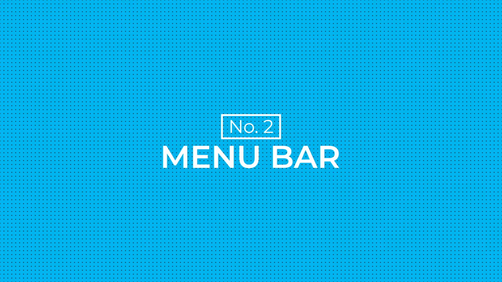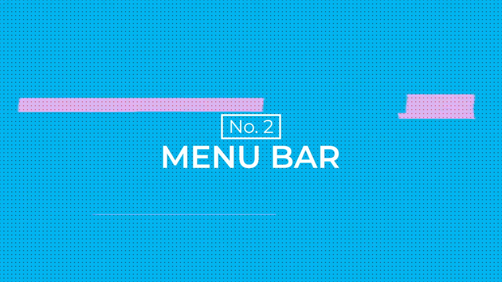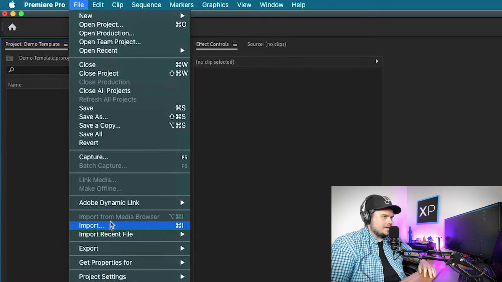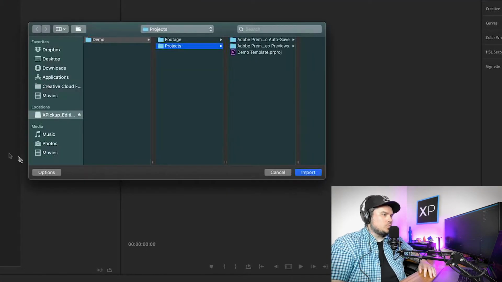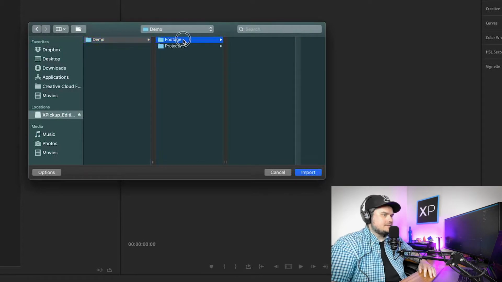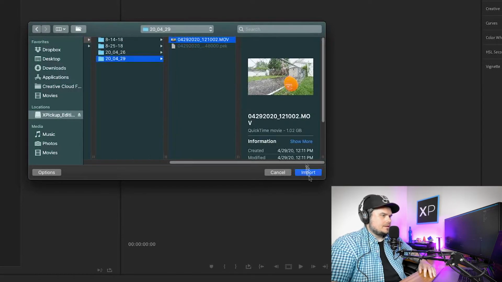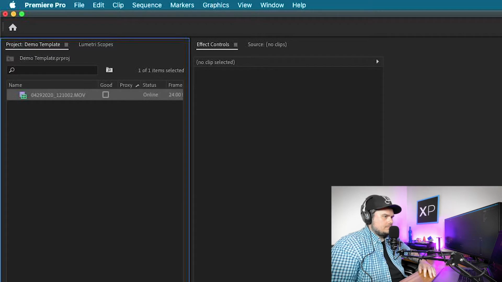Number 2, the menu bar. Click File on the drop-down menu bar. Click Import. A Finder window will pop up. Navigate to the folder that has your footage, select all, and then click Import.